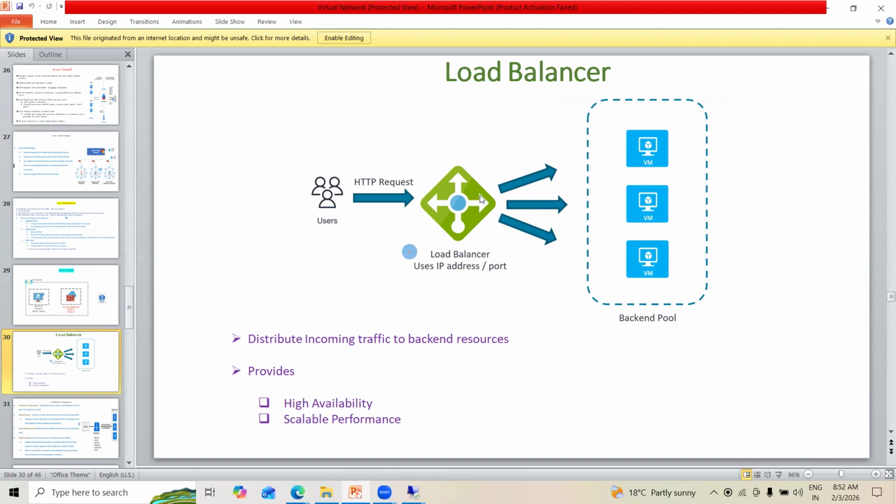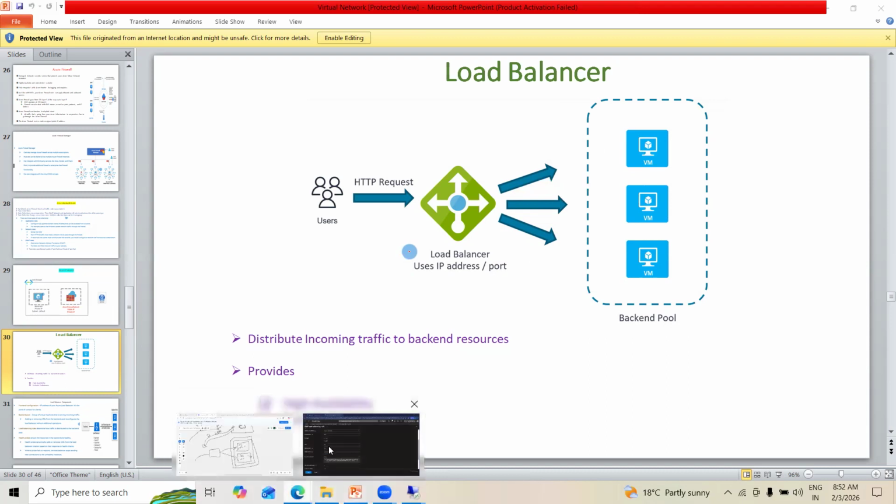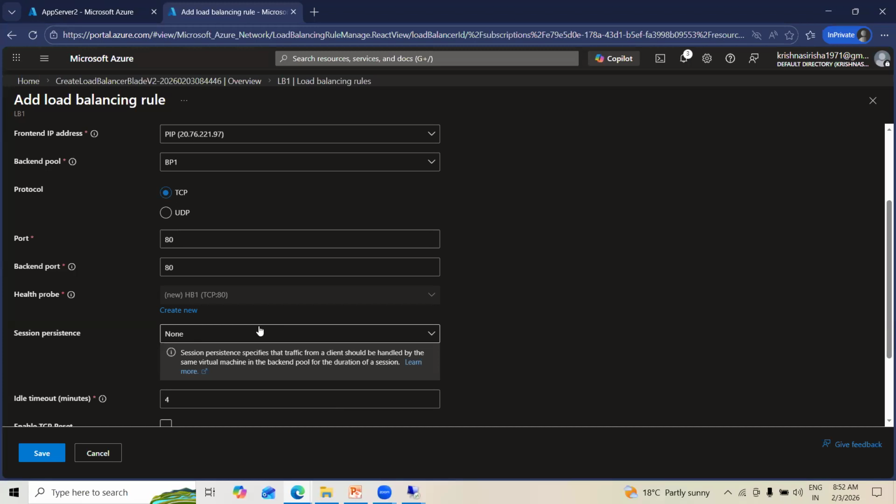The load balancer keeps on sending a request every 5 seconds to the backend servers, asking, are you still alive or not? The server also responds, yes, I am alive. Okay. So this process keeps on happening with the help of this health probe.